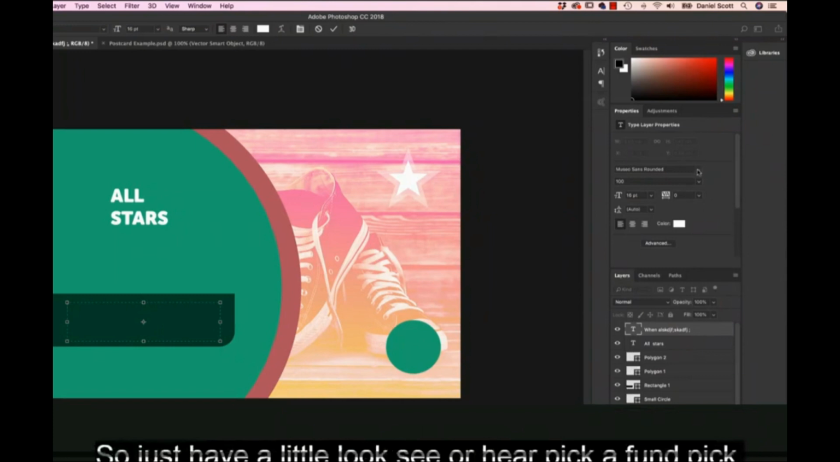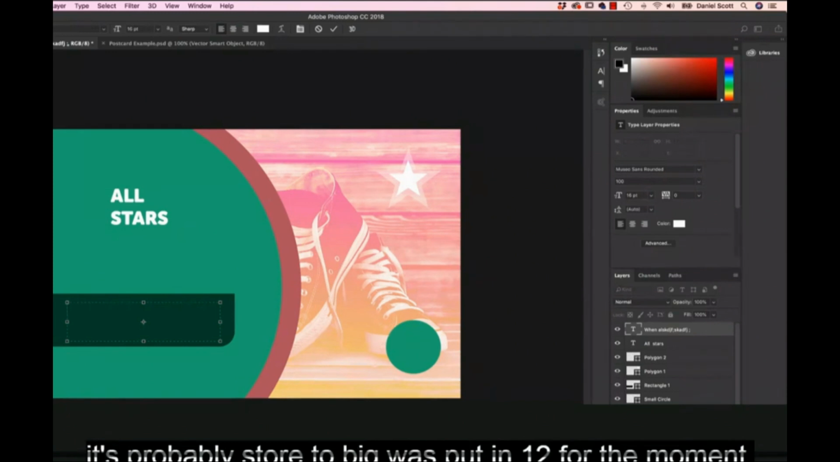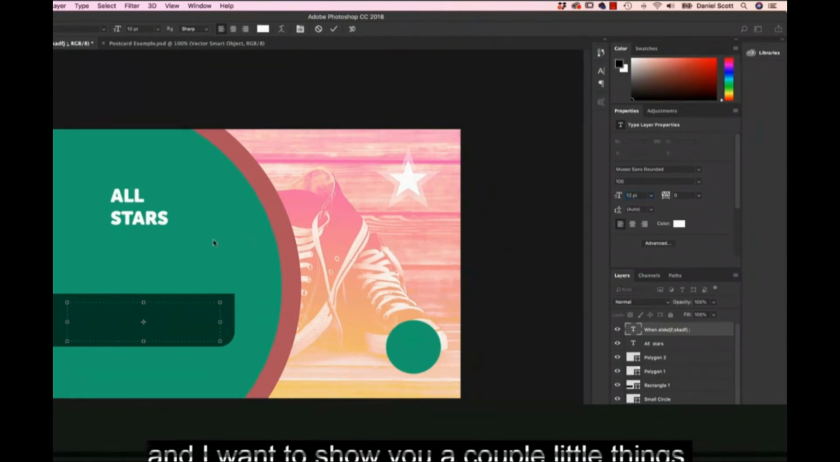So just have a little look through here, pick a font, pick a weight. This is like bold, light, medium. But especially the font size, get it to something like 16. Okay, it's probably still too big. Let's put in 12 for the moment. And I want to show you a couple little things.